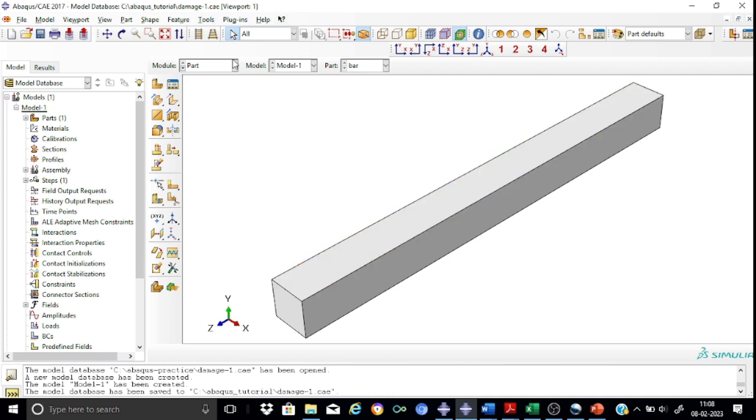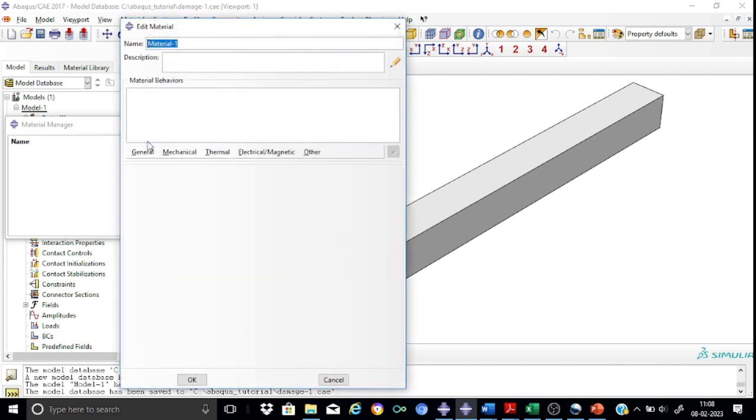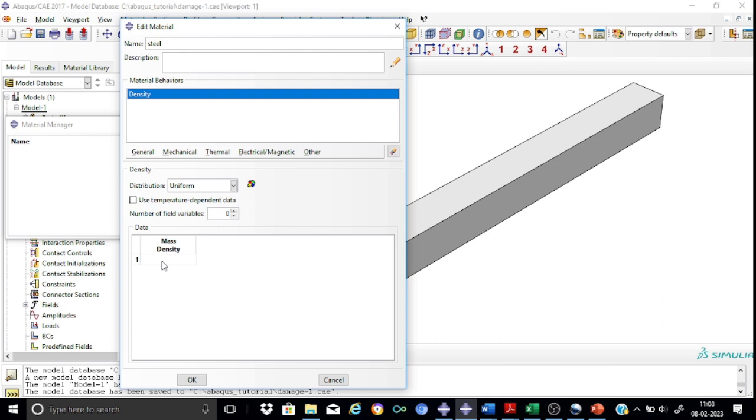Let us switch over to the module Property. Let us first of all create a new material. Let me call it steel. Now let us start providing the mass density, though it will not be used. So this is 7.8 e raised to -6, and the unit will be kilogram per millimeter cube because we'll be using newtons and millimeters all throughout the tutorial.